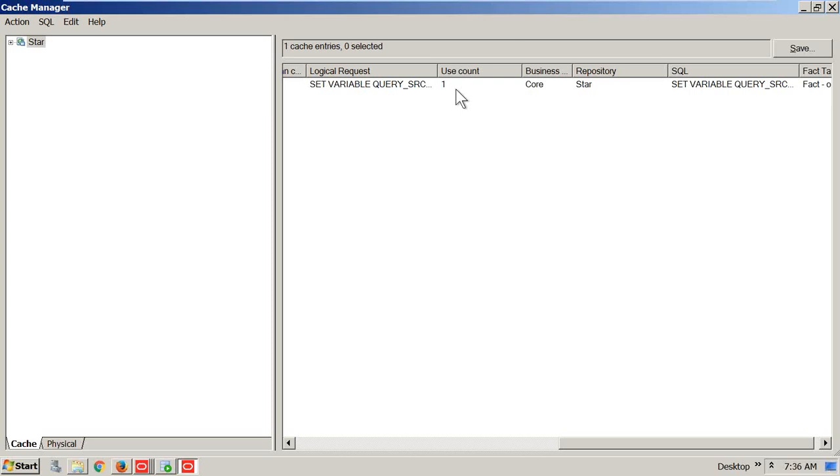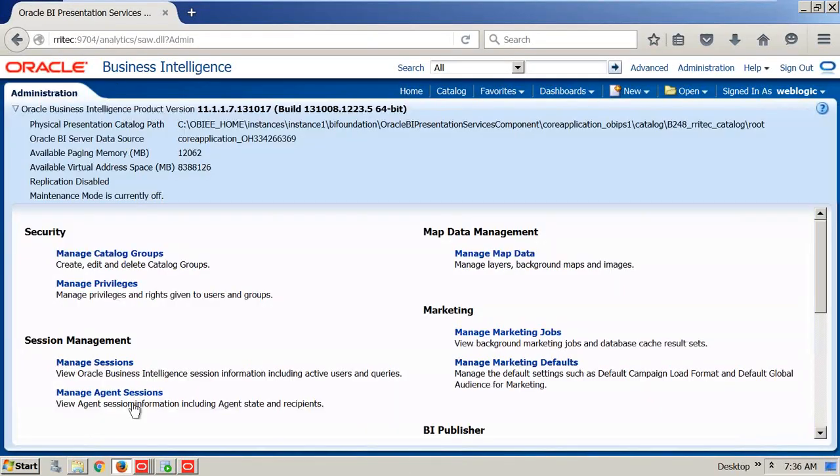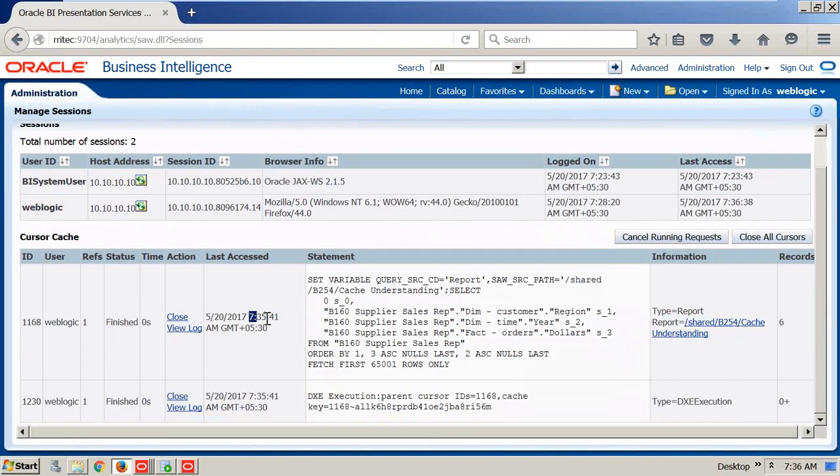That means the result came from the Oracle OBIEE server. And the same point is applicable here also. The result will be shown to the user, and for future reference, the same result is also stored at the presentation server level. That is the reason if you go to administration, manage sessions, there you can observe this cache is created or not. Just now it's created.